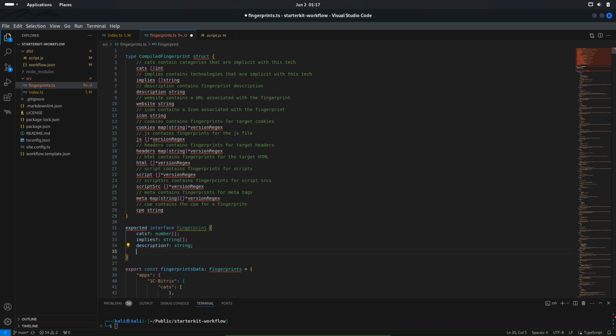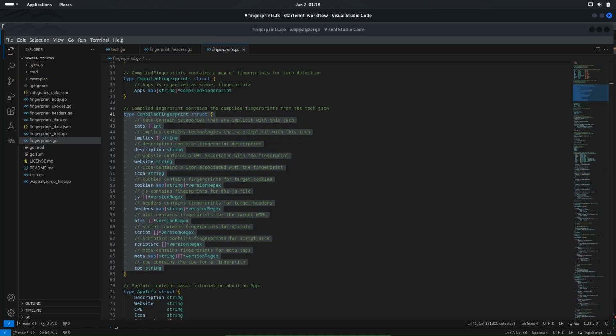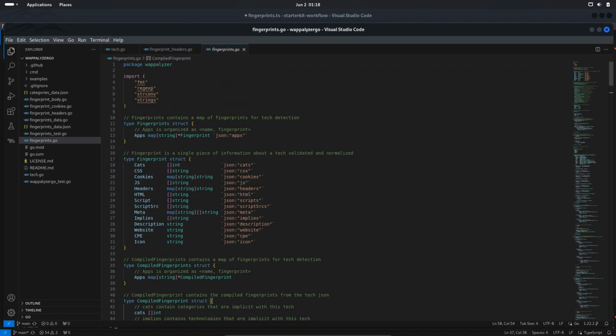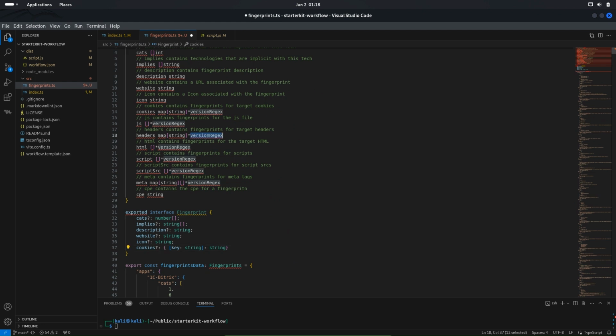Next one, website, string, icon, string, cookies, map. Oh, it will be key string, and for value, string, I guess. Let's see what's before compilation. Where cookie string. Okay, so it will be all string version, I guess.